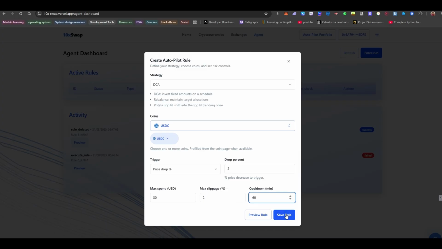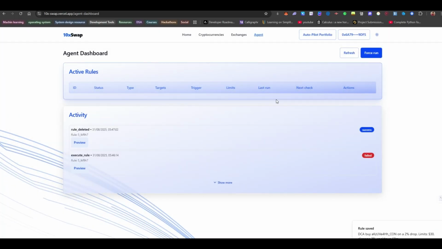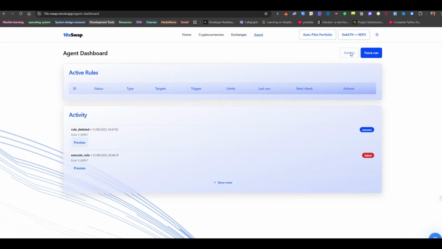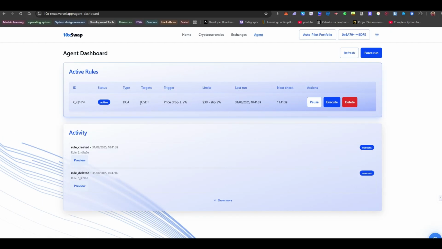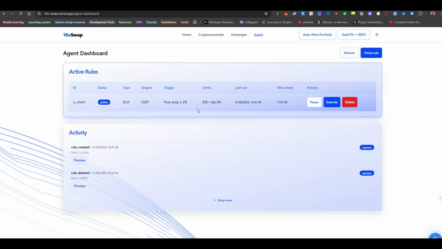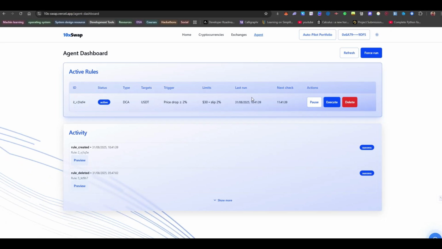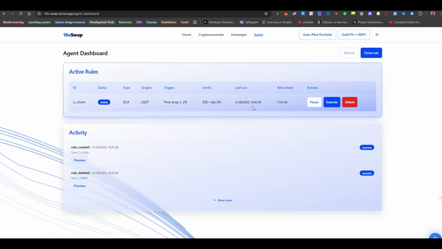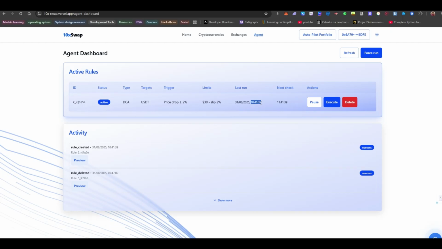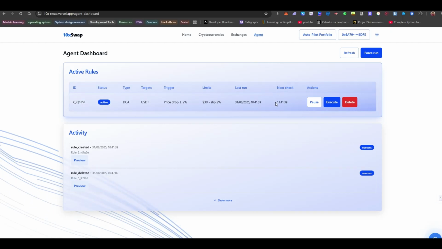And what cooldown is, it is basically the iteration. Here you can see the last run and next check. The last run is the current time, and the next check is based on the cooldown you gave. Based on that, the next check will be updated. In my case, I placed 1 hour, so every 60 minutes the next iteration will run.